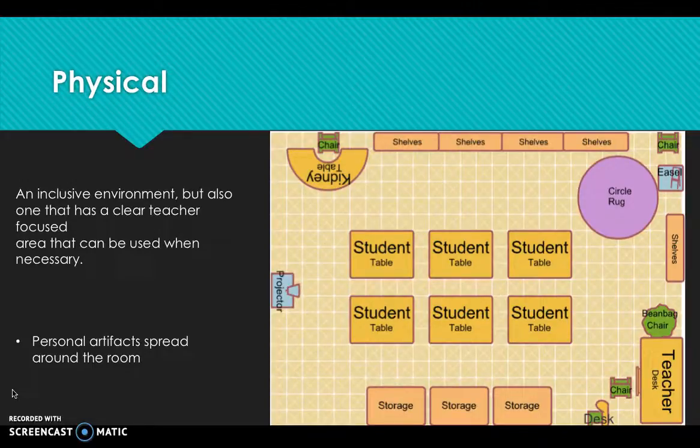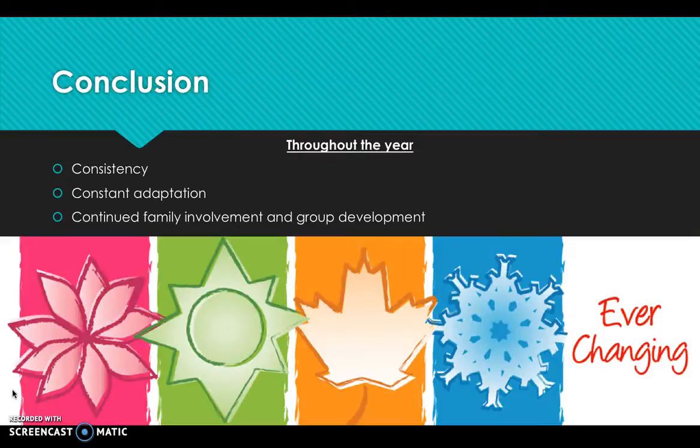Lastly, to go along with the theme of easing home to school transition, I would like to have something like a personal artifact museum in the classroom. Students will bring an artifact similar to show and tell, but it would be something that can be kept in the classroom all year as a reminder of home.